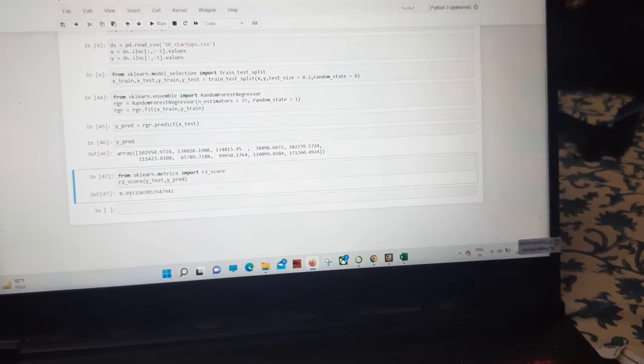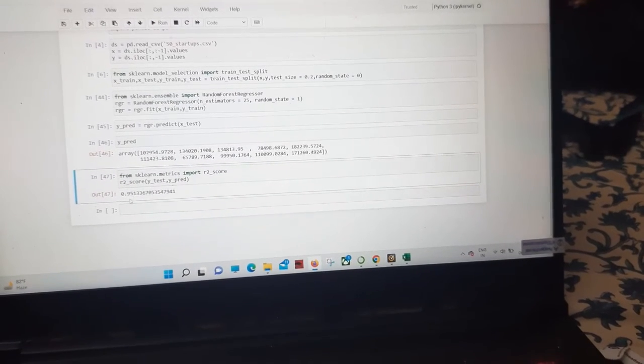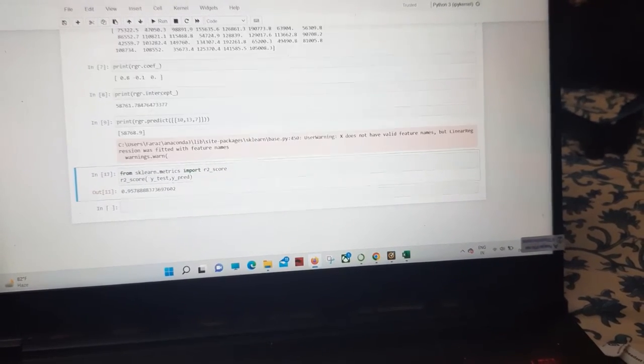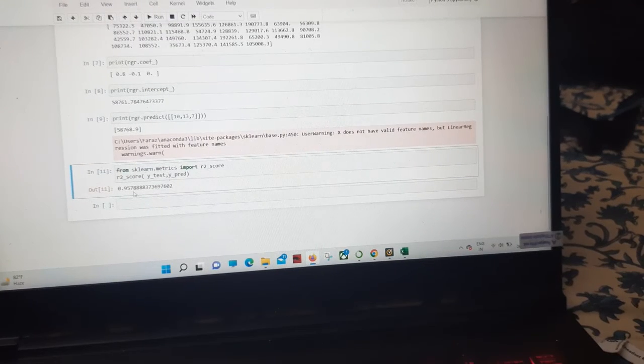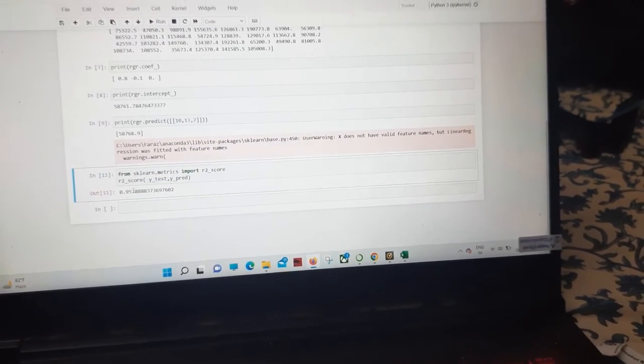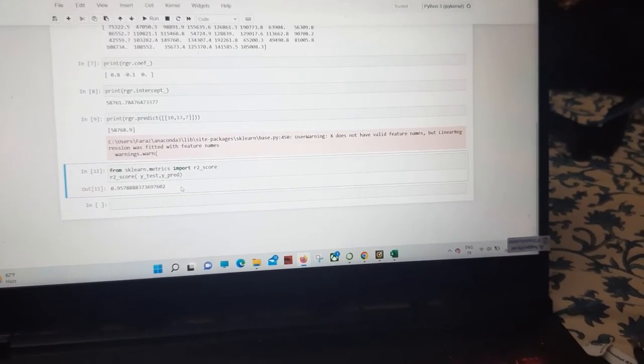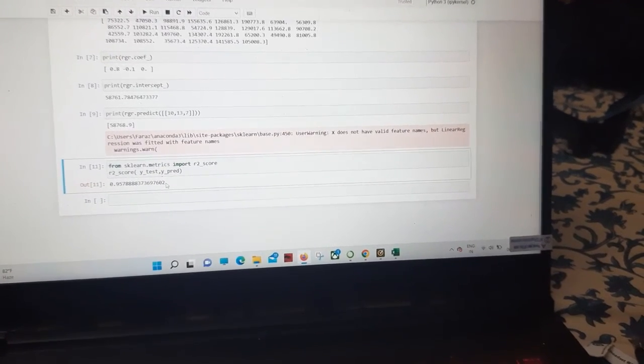Here it is 0.951 and here it is 0.957. So from this data we can conclude that the linear regression model is the best model for the dataset given.